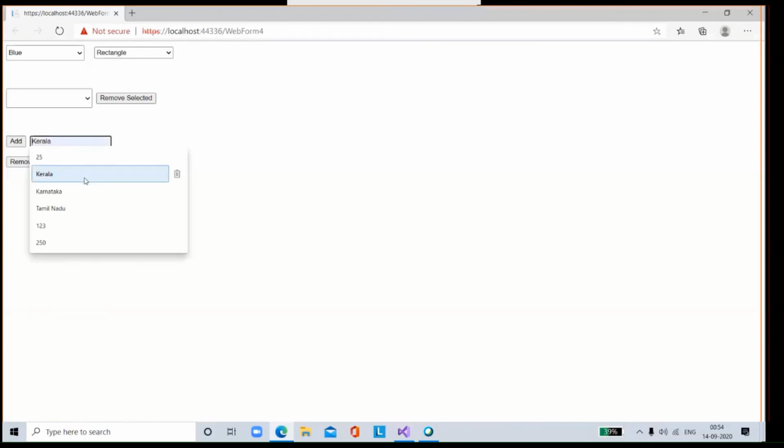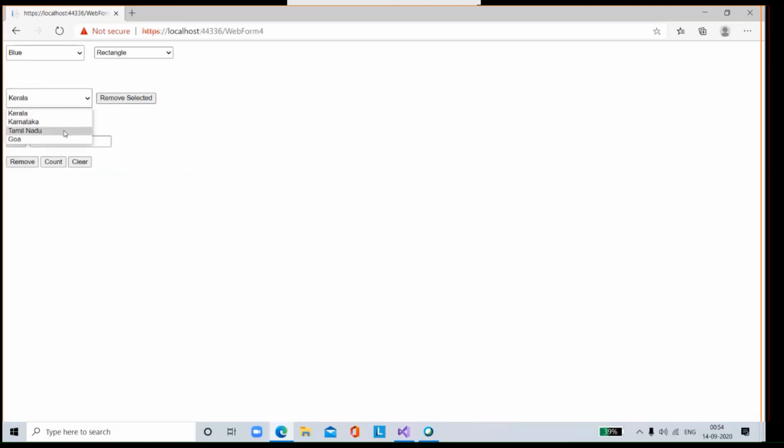So suppose here I am adding Kerala. After that I am adding Karnataka. Then I am adding Tamil Nadu. And I am going to add one more state, that is Goa, the 4 South Indian states. And from here I am selecting Tamil Nadu and clicking on remove selected. It will be removed from the list. Select an element, click on the button, and the selected element will be removed from the list.